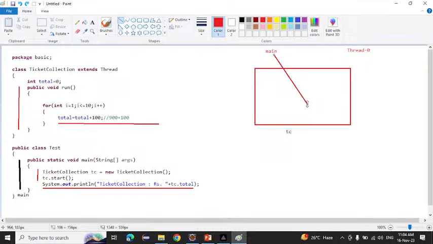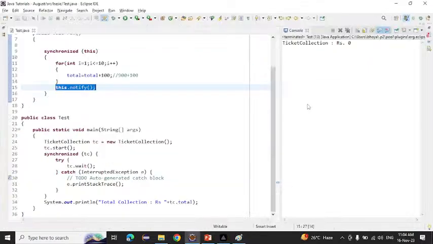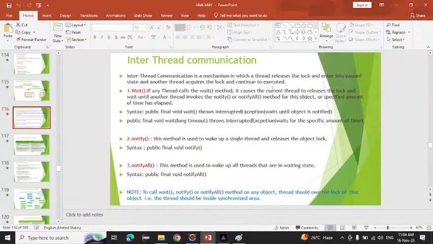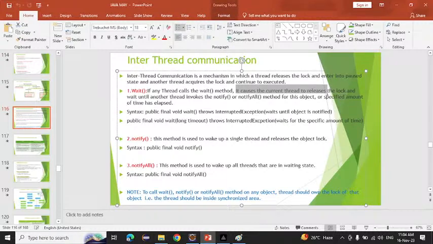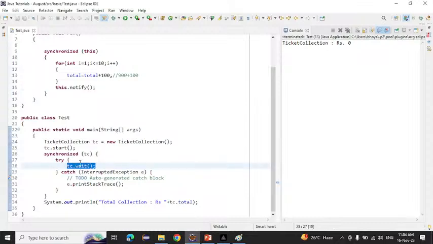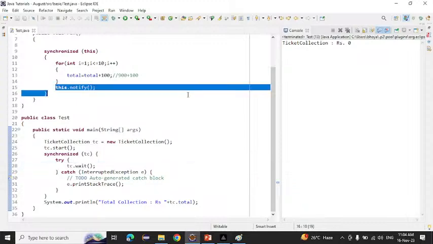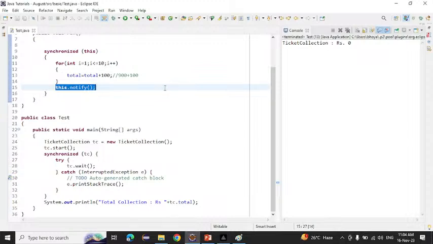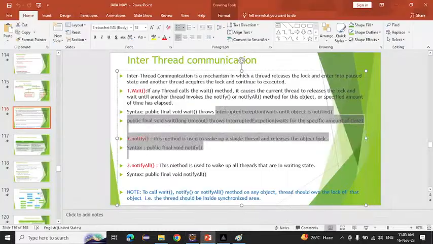This is how wait and notify will be performed. See here, if any thread calls the wait method, it causes the current thread to release the lock and wait until another thread invokes notify. When it sees tc.wait, it will release the lock, and another thread will acquire the lock and start execution. After it sees this.notify, it notifies the other thread in the waiting state and also releases the lock, and the waiting thread acquires the lock and starts execution.